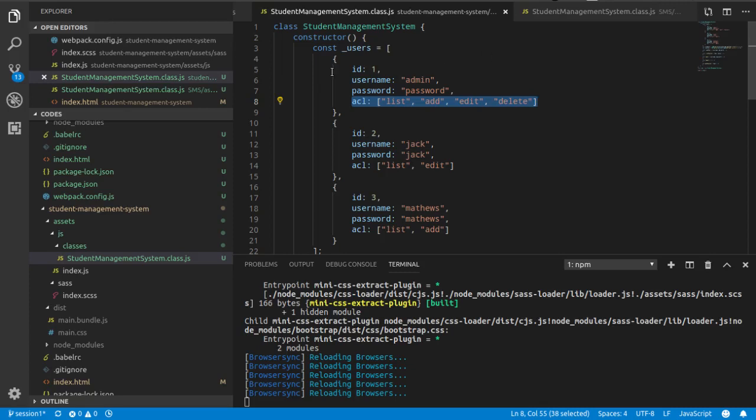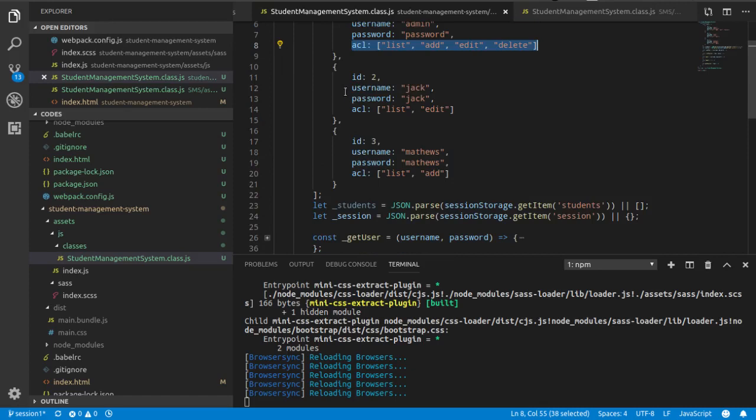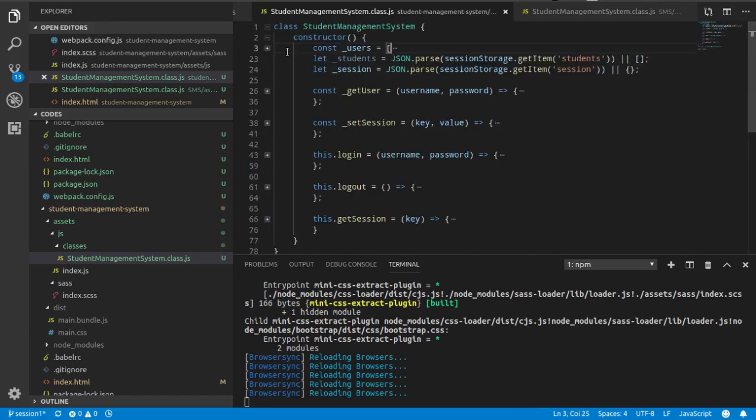So for that, I have created a few static users. You can see admin, Jack, and Matthews. And apart from that, guys, it is very important to see that I have created this variable inside the constructor, because I want to keep this variable as a private variable. I do not want this variable to be accessed directly.